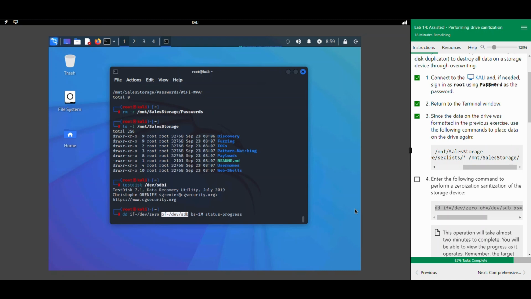The bs is the block size that is set to 1 megabyte. dd will read and write the chunks of data in 1 megabyte increments. The status progress will display how much data has been written in real time. Okay, so this part is going to do the zeroing, and this is the device, and this is how dd is going to read it, zeroing it in increments.